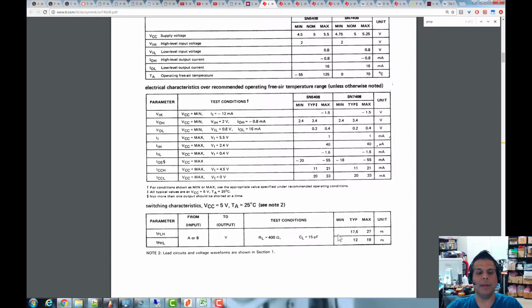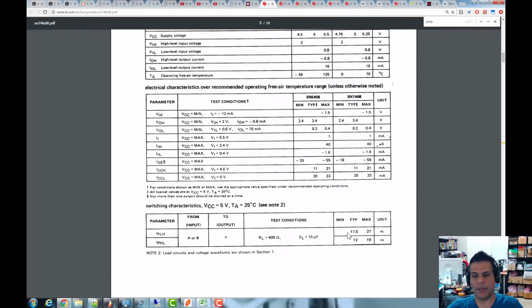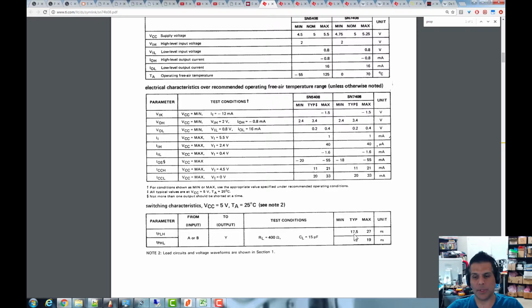So it's showing here that a low to a high is 17 nanoseconds typical and 27 nanoseconds maximum, but a high to a low is 12 and 19. It's faster, which is interesting. So we'd like to spend our time going high to low. In any case, the bottom line is we've got 17 and 27, and 12 and 19 for the AND gate. All right, so 17, 27, 12, 19. Remember that for a second.